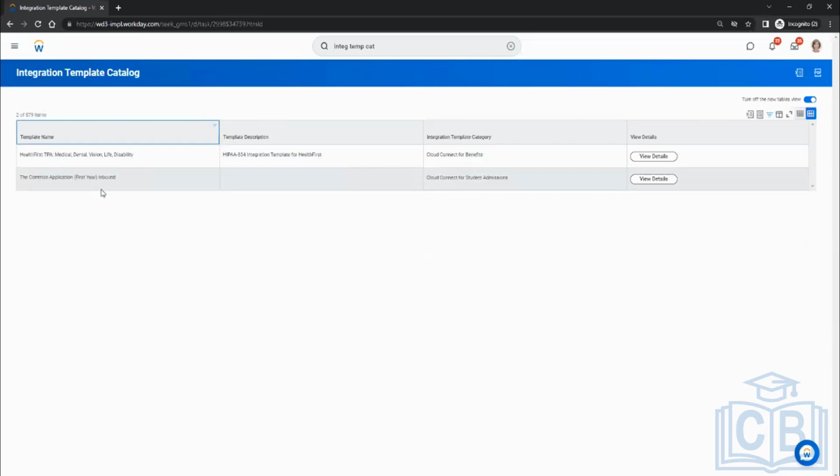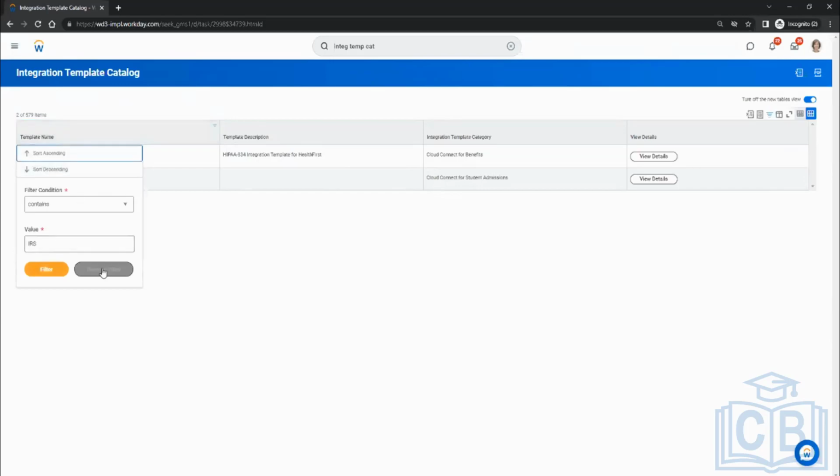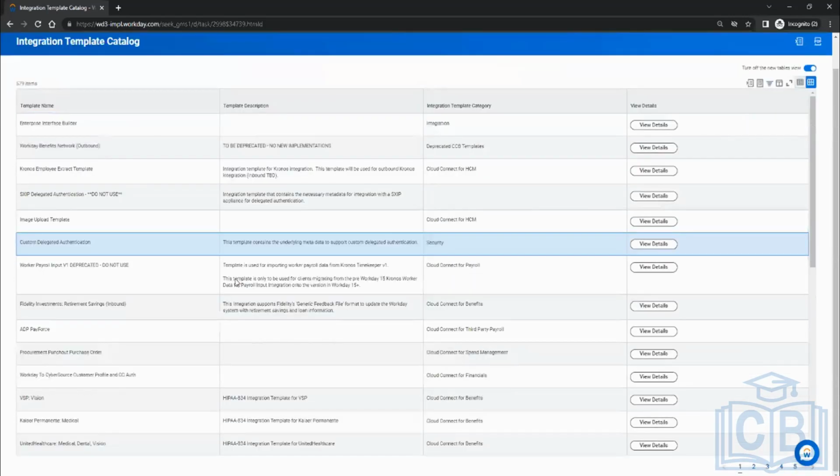I don't see anything. There is something else. No. Okay, so this is the place, the integration template catalog, where you see that. Remove filters. So this is all there.